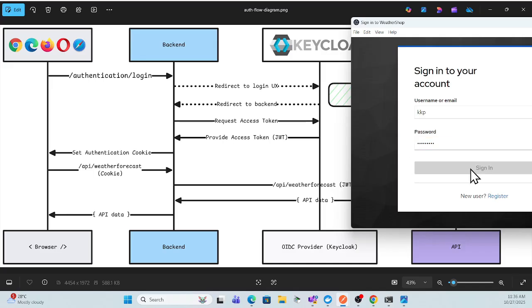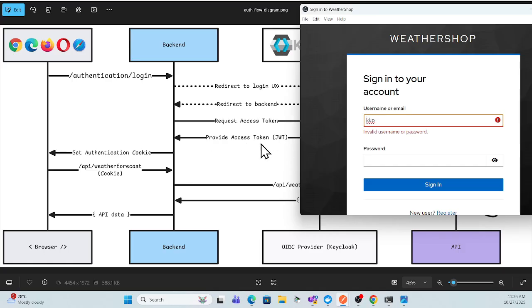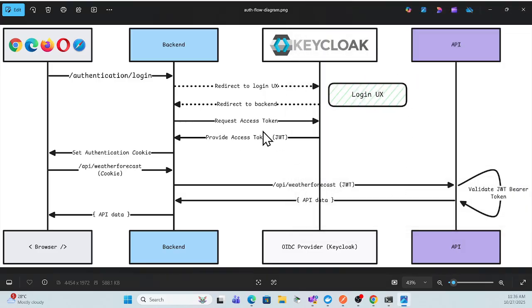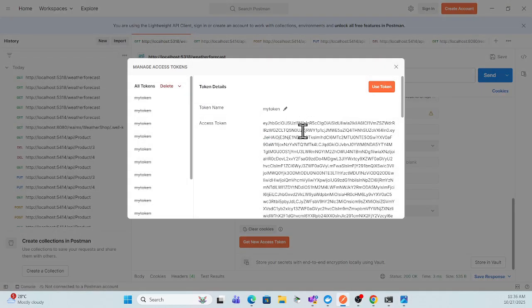So sign in, and now see it is invalid, right? It is not returning the access token. I think I entered the wrong password. So 123, let me check. Yeah, test123, sign in. Now see, once you sign in, it will get that token. So open in here. Now see, I'm getting that token, right?